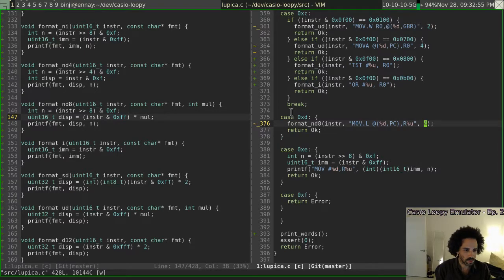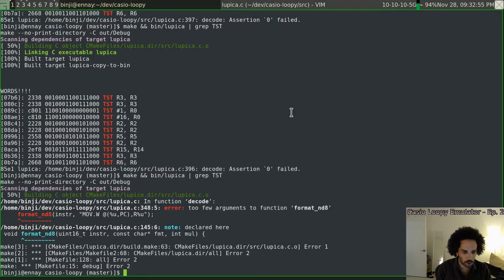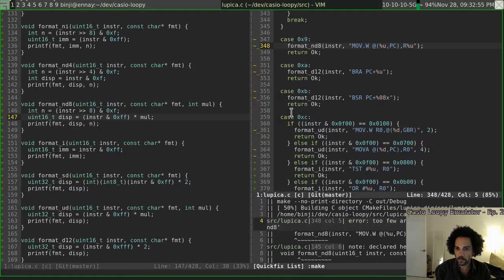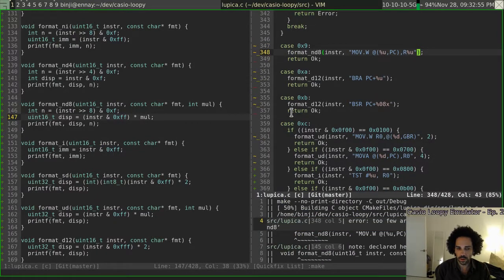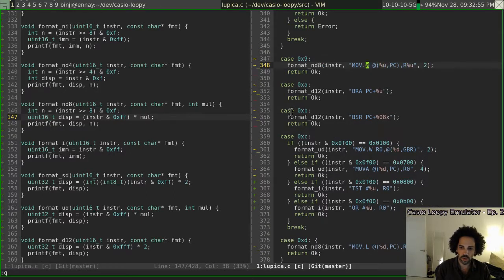Is that right? What am I doing? Oh, no, this is a different one. This one was times 2. Of course it's times 2. It's because it's a move W, word sized, 2 bytes.